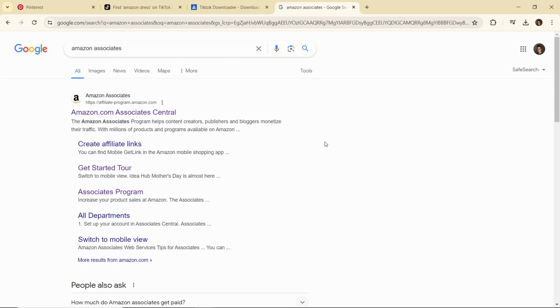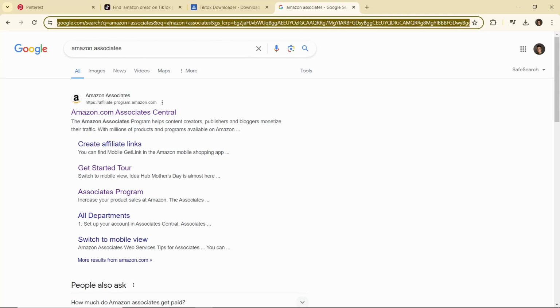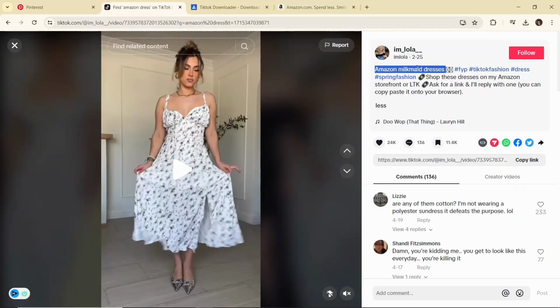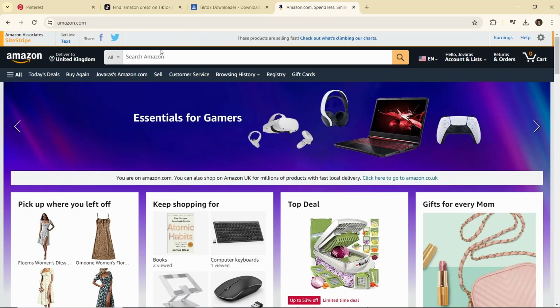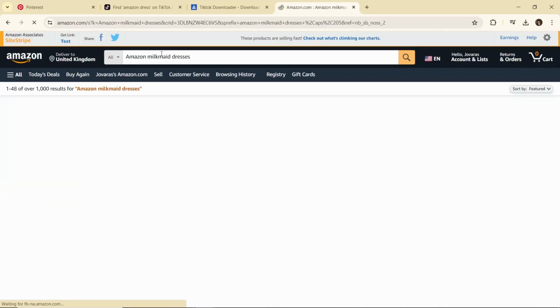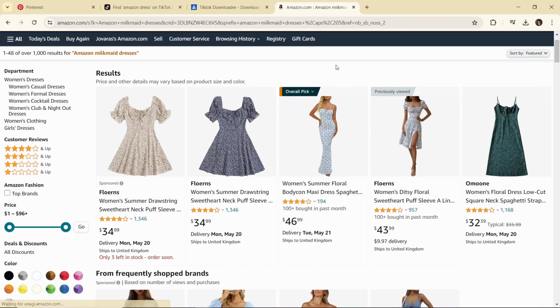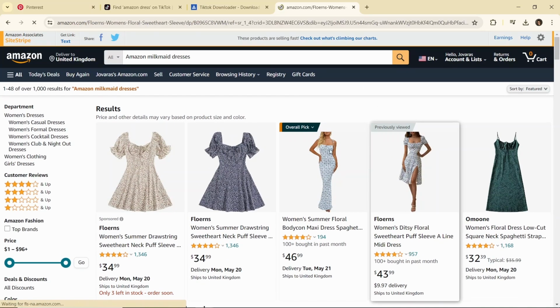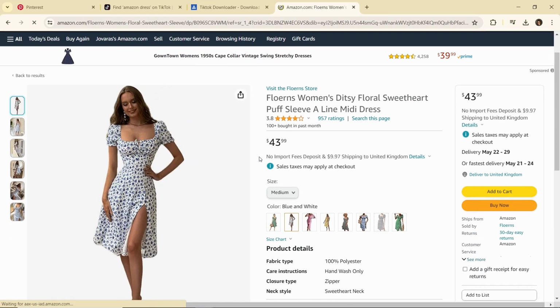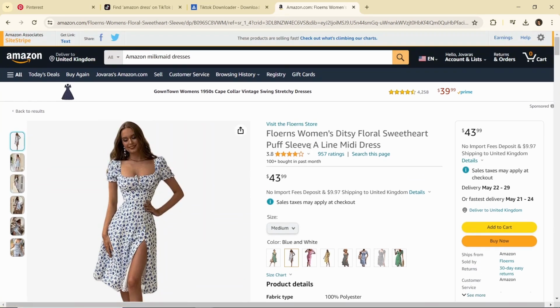From there, we can just go straight to Amazon.com and find our product. We can paste the product name right here and try searching for a similar one maybe. And in my opinion, this one looks close enough, so we'll promote this one right here.